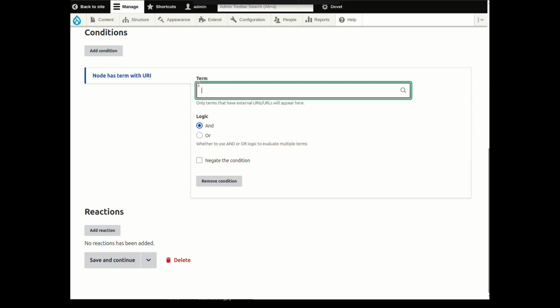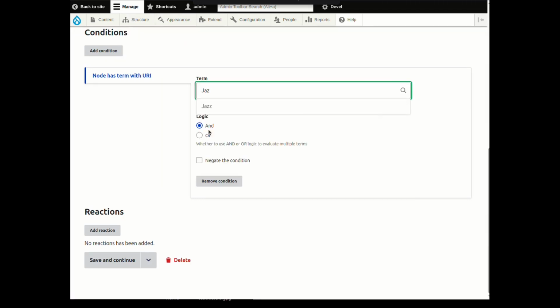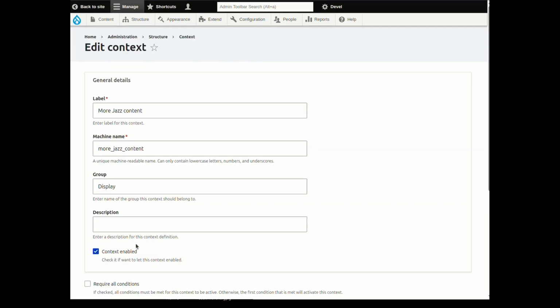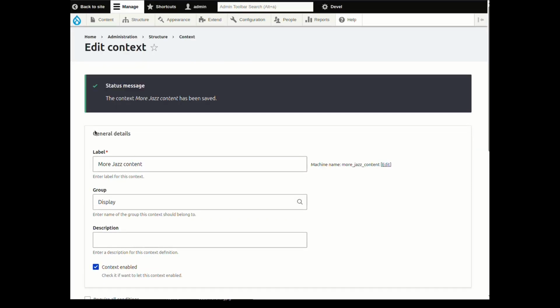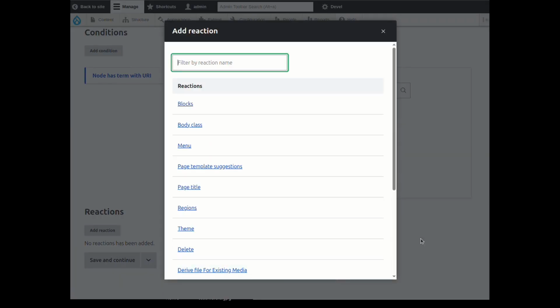And then again, this is the term. So we're going to start typing in jazz. And it populates here. And now we're going to hit save. Kind of jumped the gun there because we do need to have a reaction. So we're going to place a block.